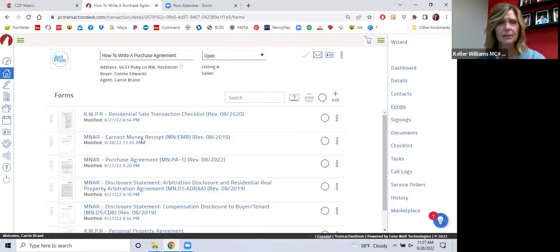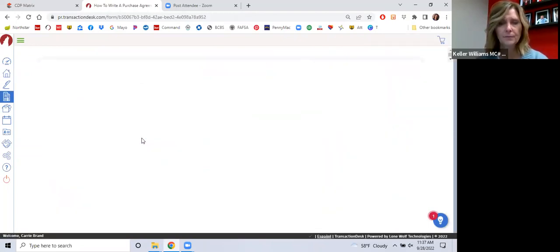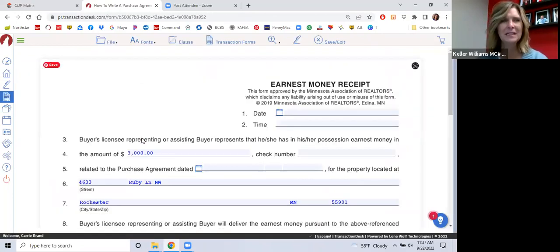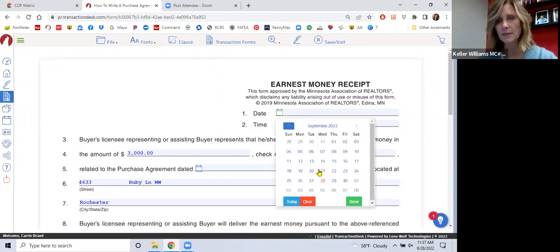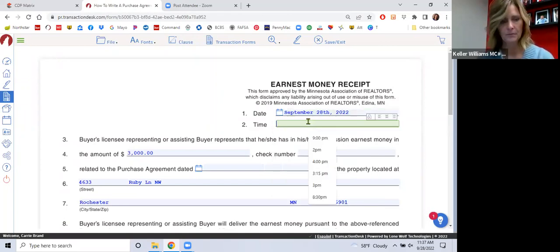Okay, so let's jump right in. Earnest money. This is just a receipt. It kind of stemmed from the days where we'd pass checks around to each other. And instead of having to submit a check every time you put an offer in, this said, I have the check, know that I have it, and it will be deposited as soon as we have an accepted offer.